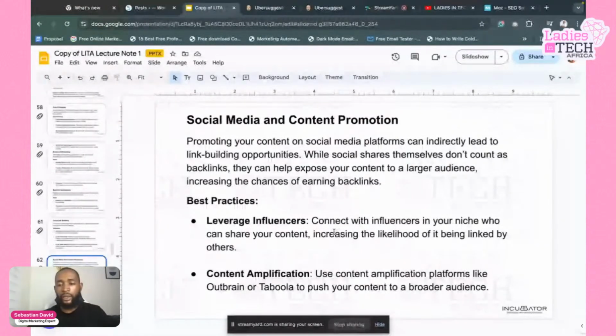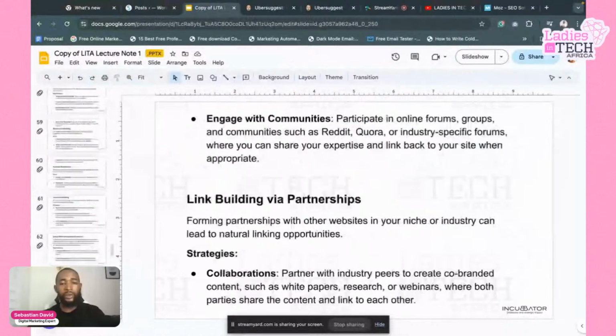Connect with influencers in your niche who can share your content, increasing the likelihood of it being linked by others. Now, the next one is content amplification. So you can use content amplification platforms, like Outbrain or Taboola to push your content to a broader audience. Now, there are platforms like this that help you to push your content to a larger audience because most times they have a lot of traffic, so they can easily push your content to a larger audience.